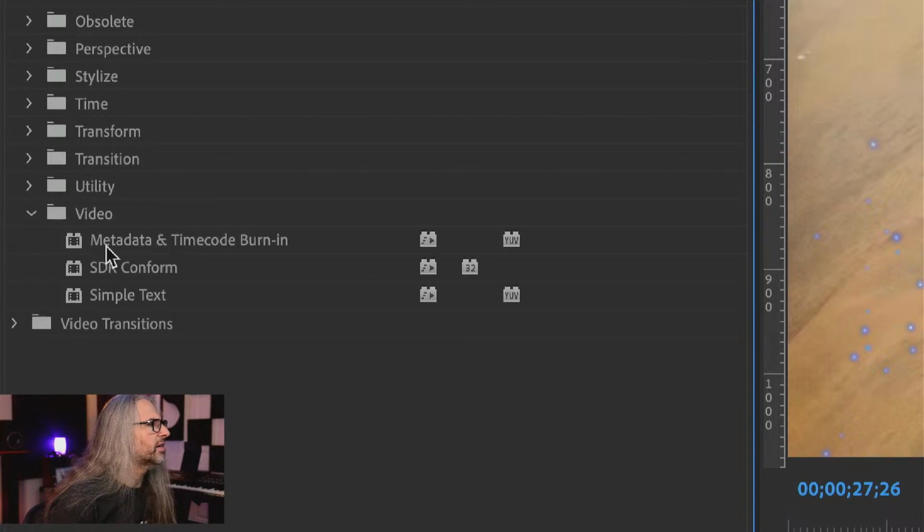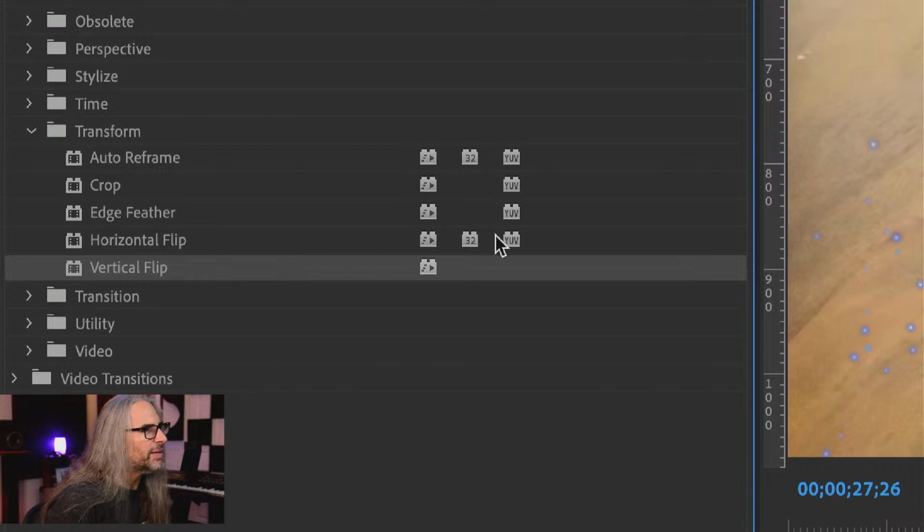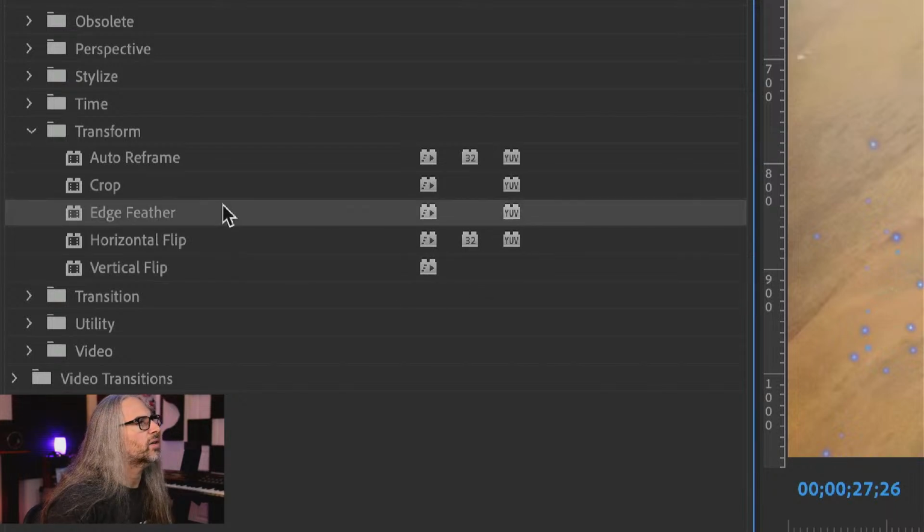What else have we got in here? Metadata and timecode burn-in. Again, you wouldn't need it for that. SDR conform. Yes, you'd want it for that. Simple text, wouldn't need it for that. Transform, you've got auto reframe, yes, horizontal flip, but vertical flip is not 32-bit, that's odd. Crop and edge feathering, again, some of these a bit more in the old school time.